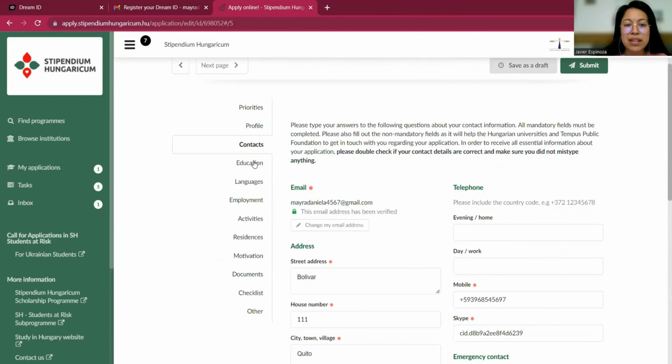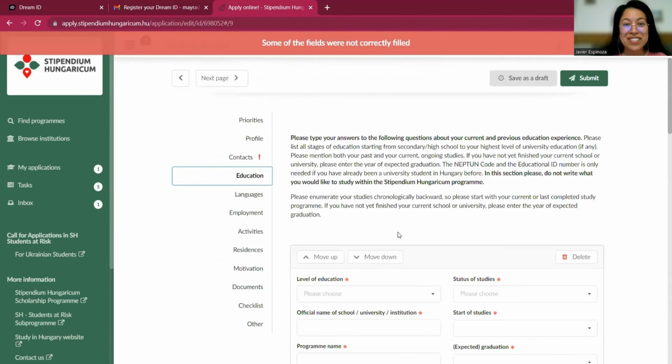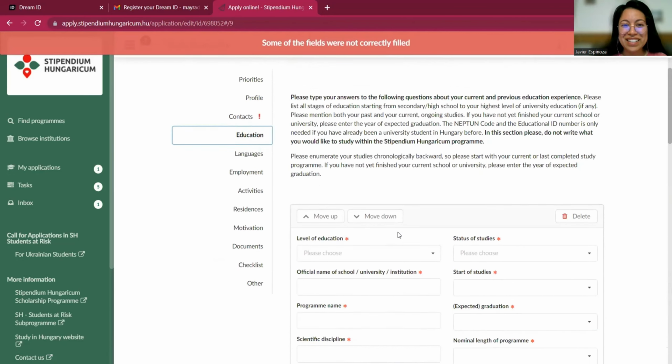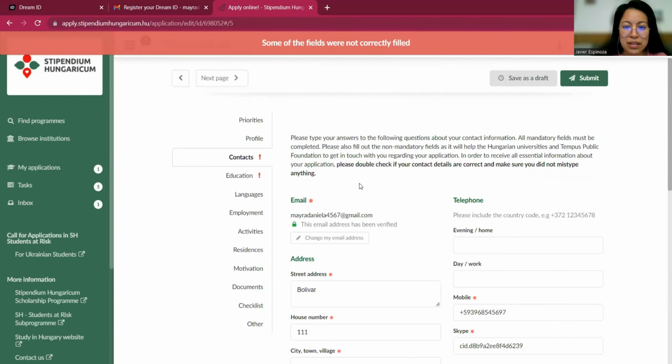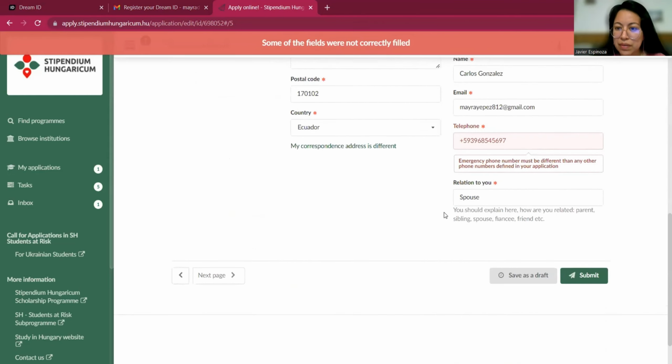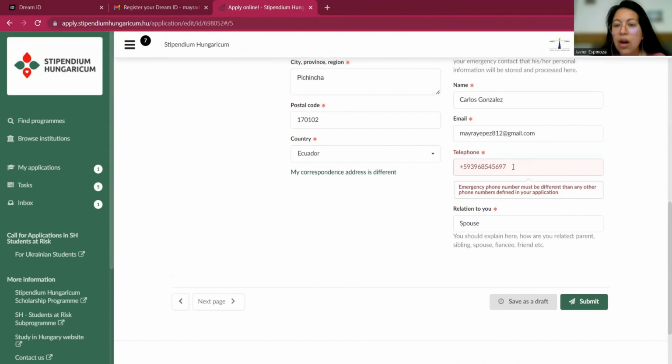Perfect, I make sure to complete everything. And then, I have something that I haven't completed. That's why the red announcement appears at the top of the screen. Let's see, what was the mistake? Okay, I accidentally wrote the same number that I wrote for myself in the contact person. So make sure you write another phone number.